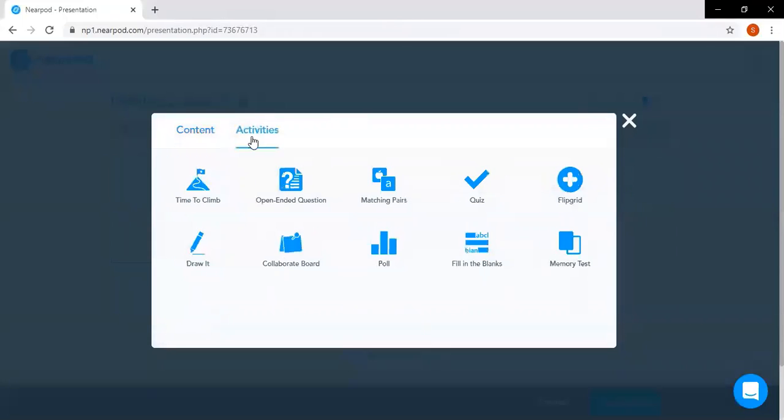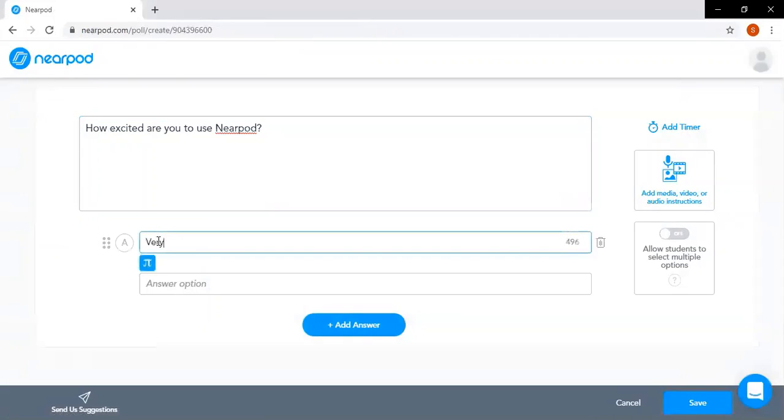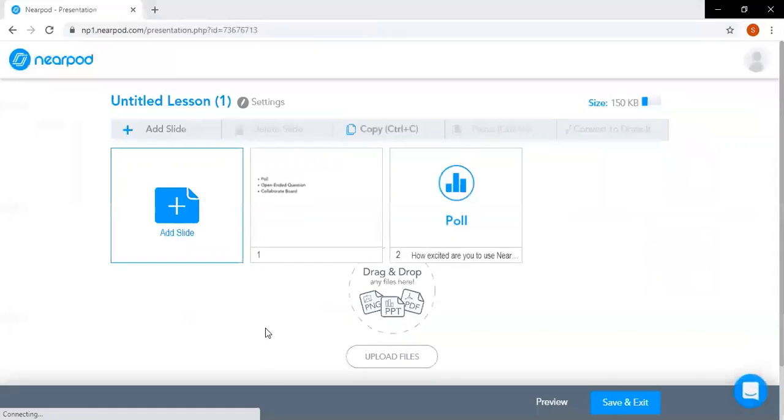All right, so now that I've made my slide, let's add that poll I was talking about. I can do that by clicking Add Slide, and then I just selected Poll. I think what I want to ask my students is, how excited are you to use Nearpod? And then I enter my options. Let's say very excited, and not excited at all. I could click Add Answer if I wanted to add more options. Okay, so our poll is added.